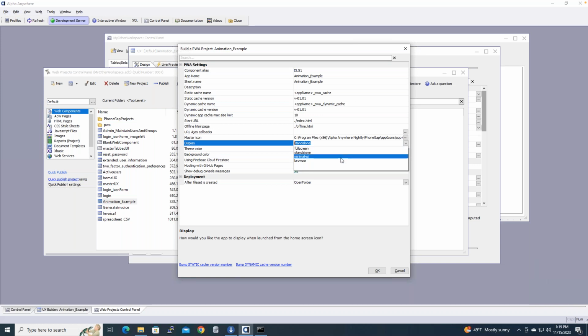Now, standalone is full screen when you're running it on a mobile device, but it isn't necessarily full screen when you're running it on a desktop device. And remember, a progressive web application can run on both.